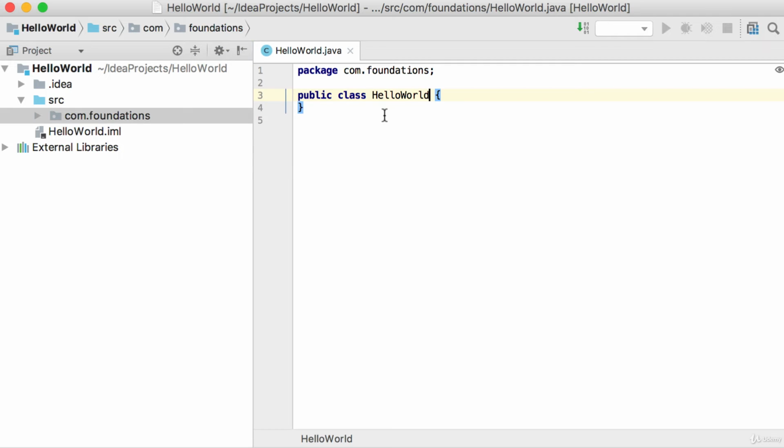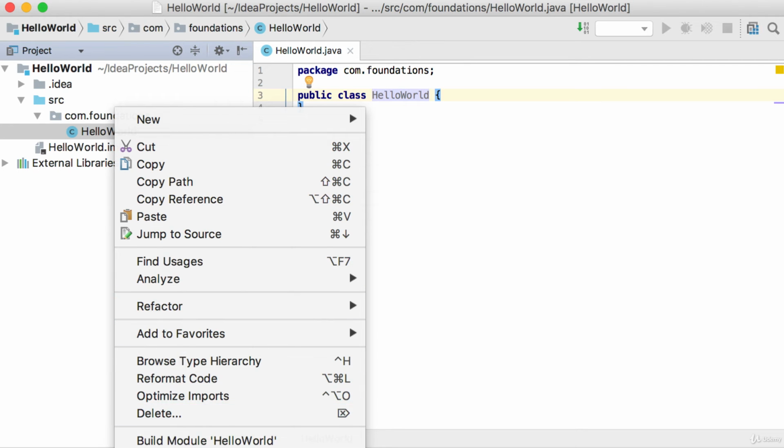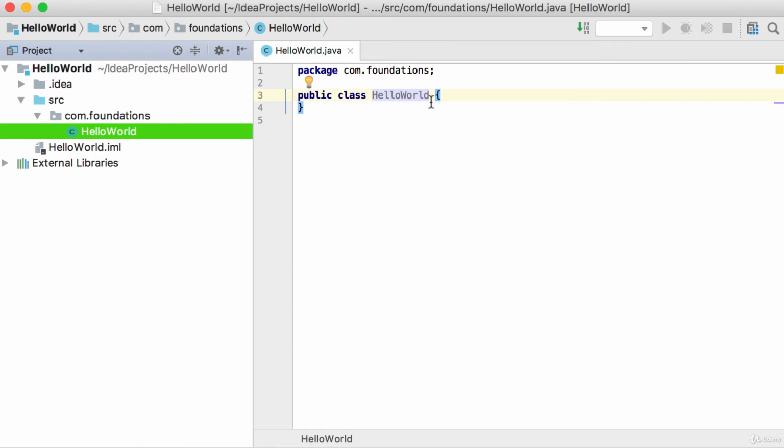So then our class will be created, and you can see that under your package, you'll now have your Hello World class. Now the Hello World class you cannot run. You can see there's no run command anywhere here, because this class does not have a main method to run from. So when you start off, you'll see that your class will basically just have a class declaration.